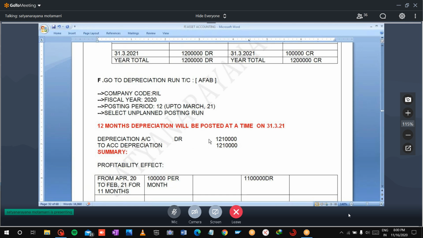It can be more, it can be less. Suppose the amount is coming more as per the auditor's suggestions. You capitalize some item, run the depreciation, and the amount coming for the whole year is 12 lakh 10,000. Then what is the effect, the profitability effect?